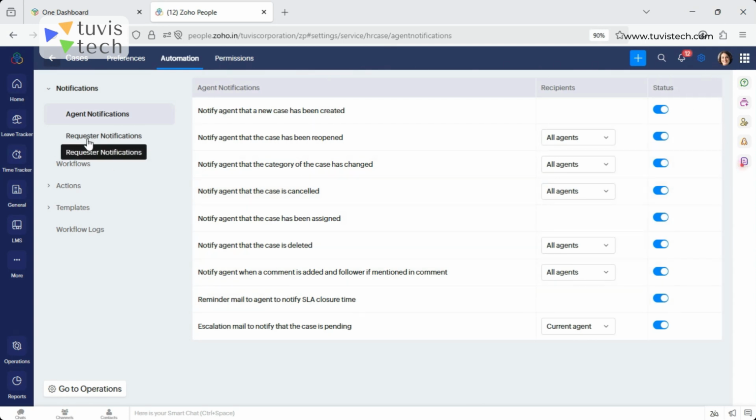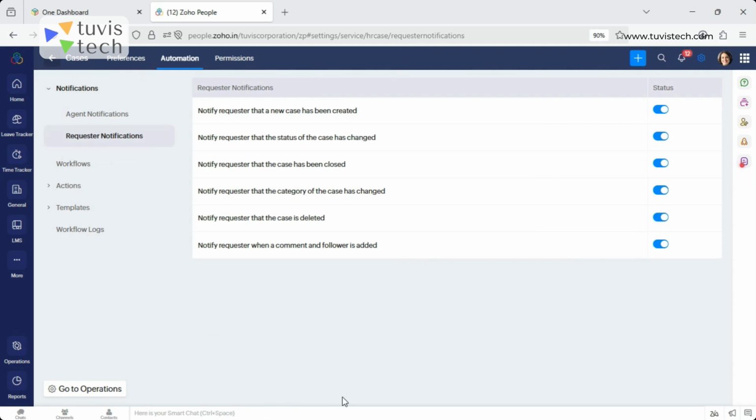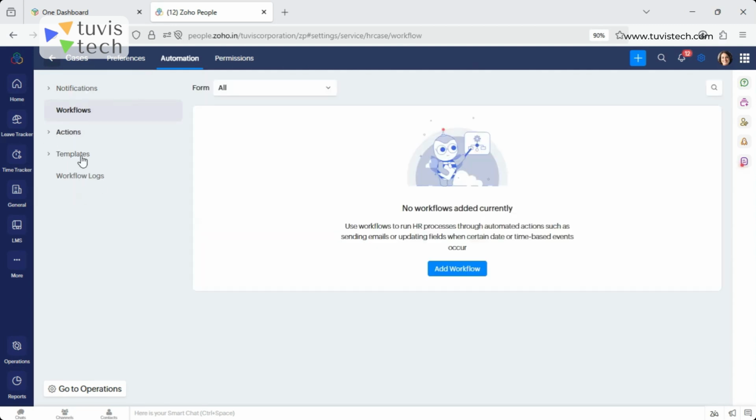The other option we have is the requester notifications, where the requester means the employee or the user who raises the cases. They have some notifications which are mentioned in the system as listed here, so you have to just enable or disable. There are some workflows also which you can configure for sending mails or updating fields here.